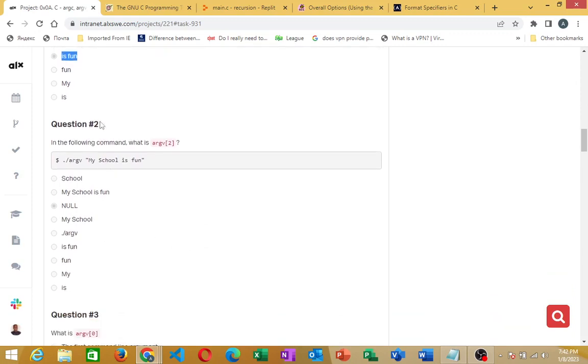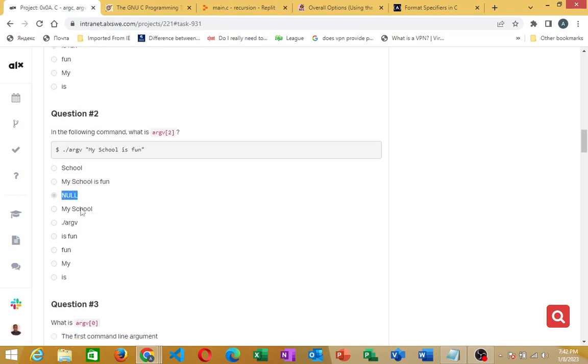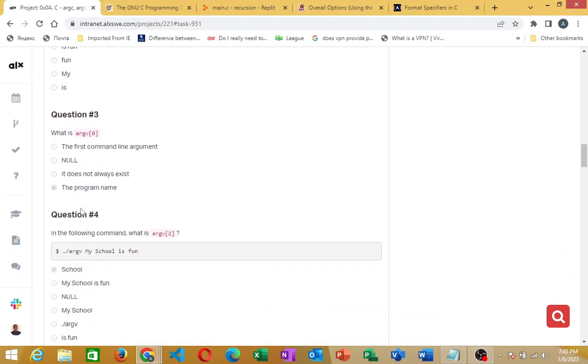For this question 2, in the following command, what is argv 2, the third element in the array? Again, here the name of the program is the first item, which is always 0. Okay, and here this is the second item, which is 1. So there is no 2. There's no third element in this array, so that's why our answer is null. There's no third element in that array.